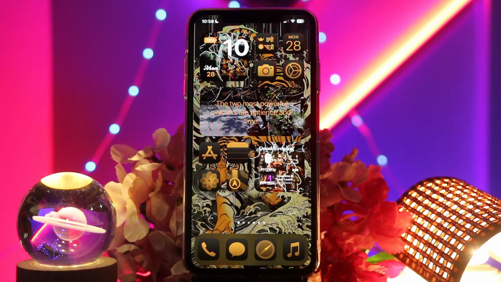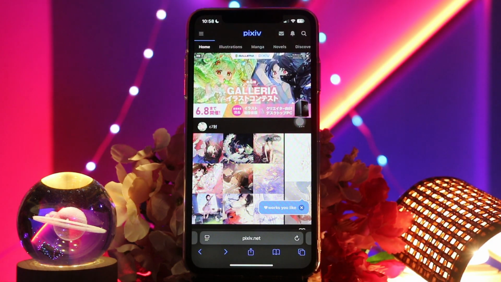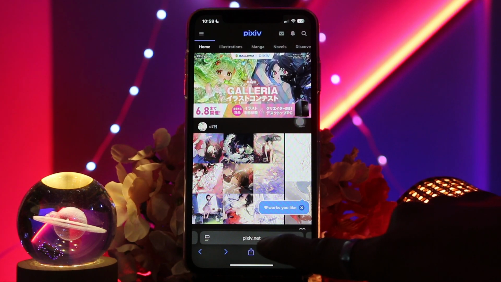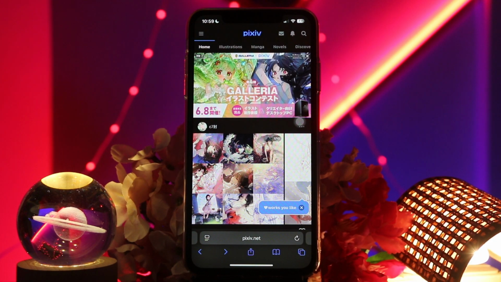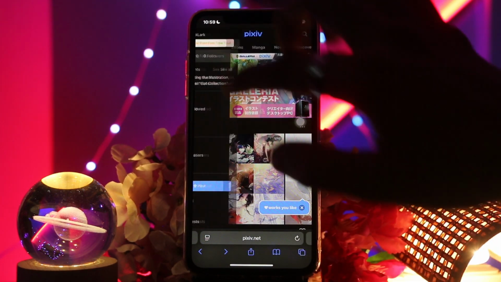In order to join PixivFANBOX, what you need to do is head over and open up your browser. Then on the search bar type in pixiv.net. Then once you're inside here, be sure to be logged into your account. Then once you're logged in, simply tap on the three horizontal bars on the top left corner of your screen.